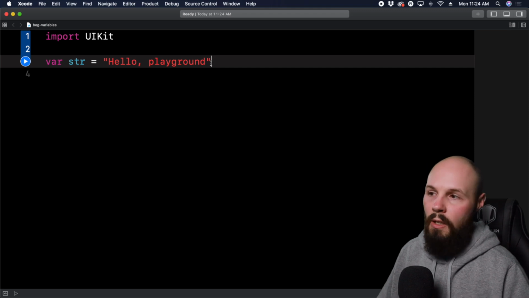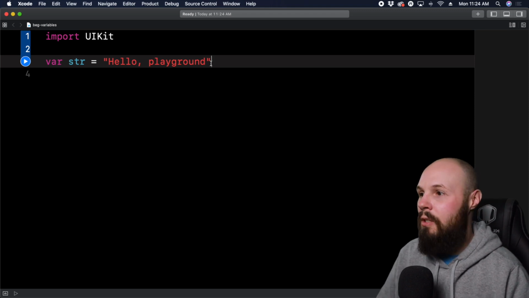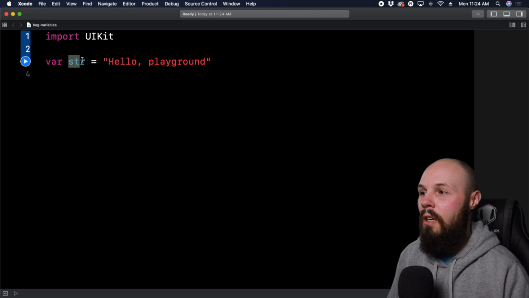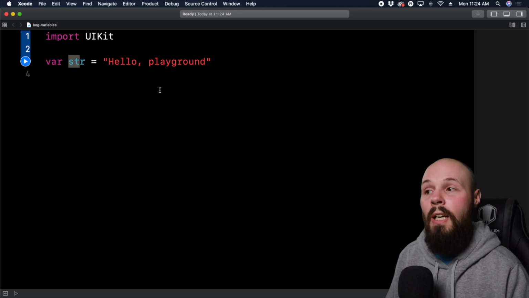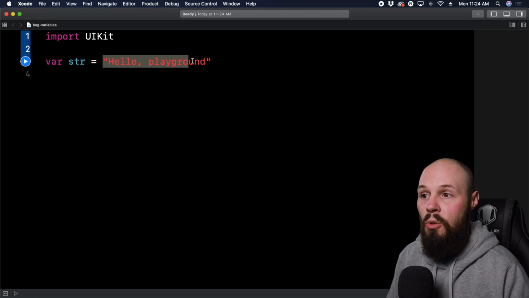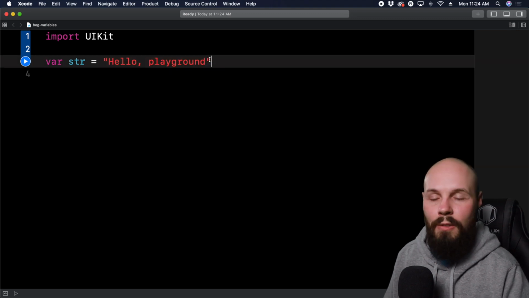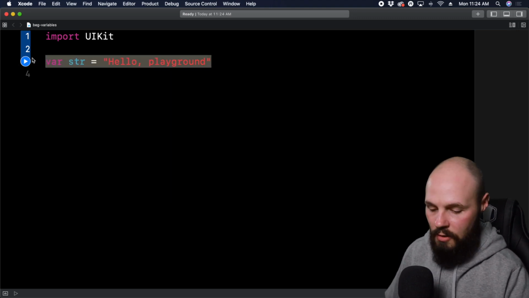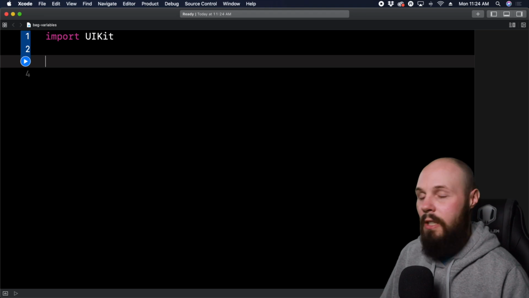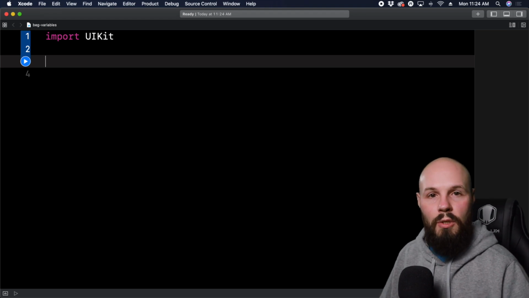That's a string. Remember we talked about this in the previous video. Just a real quick example, this is a variable called str that is type inferred to be type string because Xcode knows this is a string. All your playgrounds automatically start with that. Let's delete this. Don't get ahead of me, Xcode. All right, so let's talk about variables versus constants.